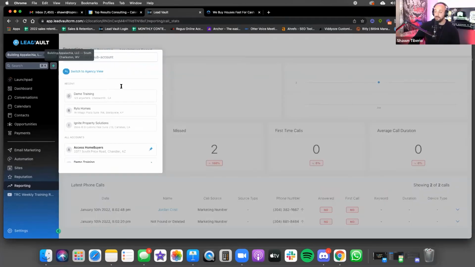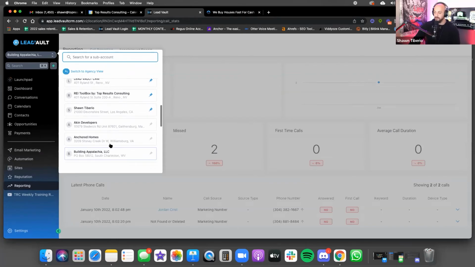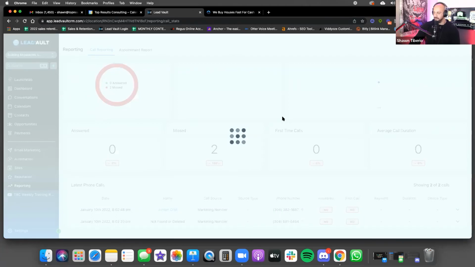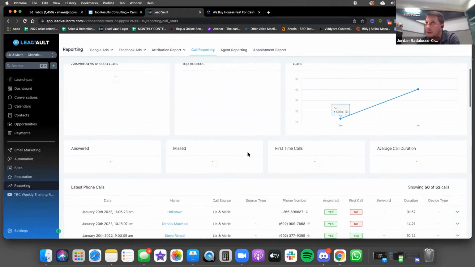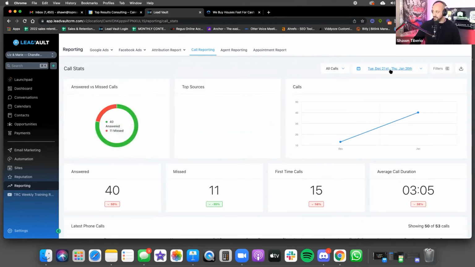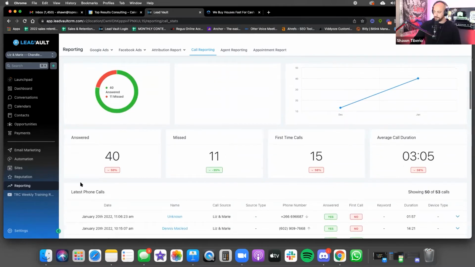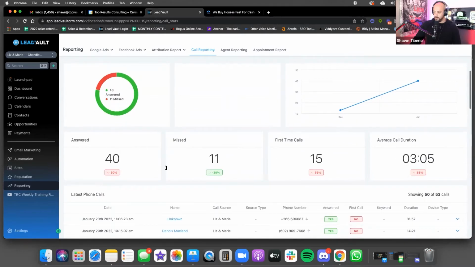Right, but this is why that becomes important when we go look at, I'm just using Liz and Marie because I know she's been on this for a little longer than most of you guys. How can we get an actual Charleston phone number instead of that 301 that's a nothing number? That's a spam number. So you can see in the last month, they've had 51 phone calls. Of those 51 phone calls, 15 of them are first-time callers. She's answered 40 of the 51. She's missed 11 of them.